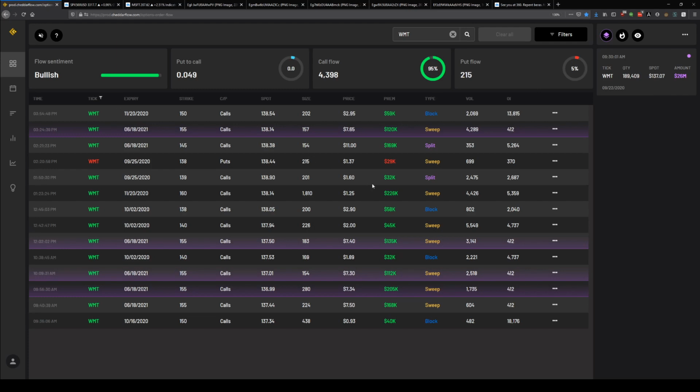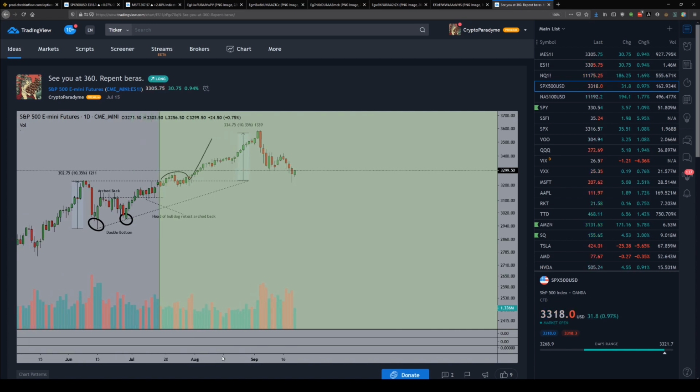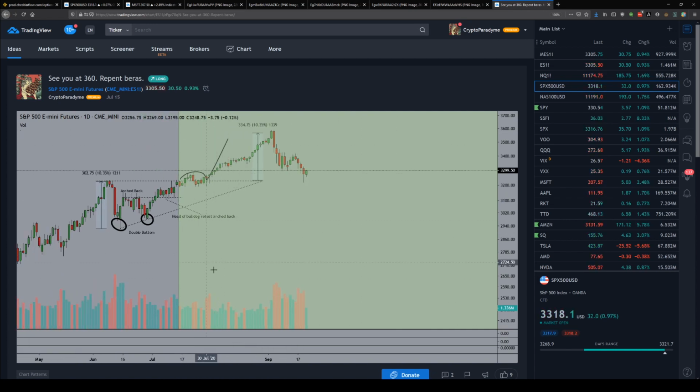I do want to take a look at a couple trades that I took using Cheddar Flow, or rather using confluence that I gained from Cheddar Flow. So let's go back to when I took these trades. So this is on my TradingView account. Feel free to follow me if you want to.